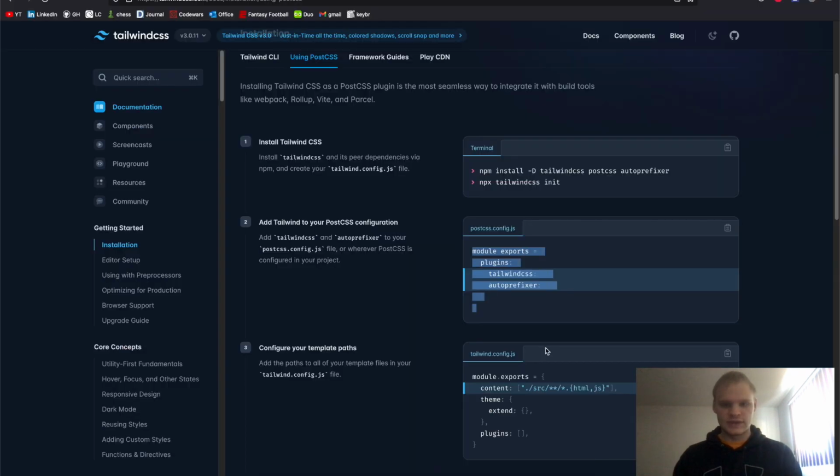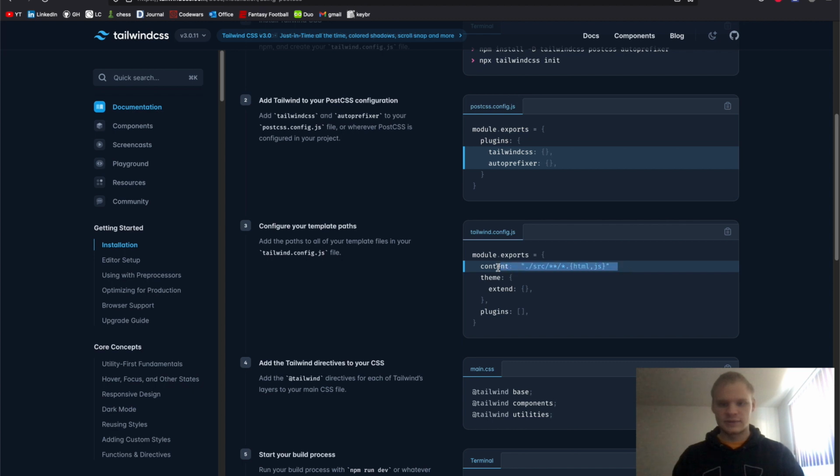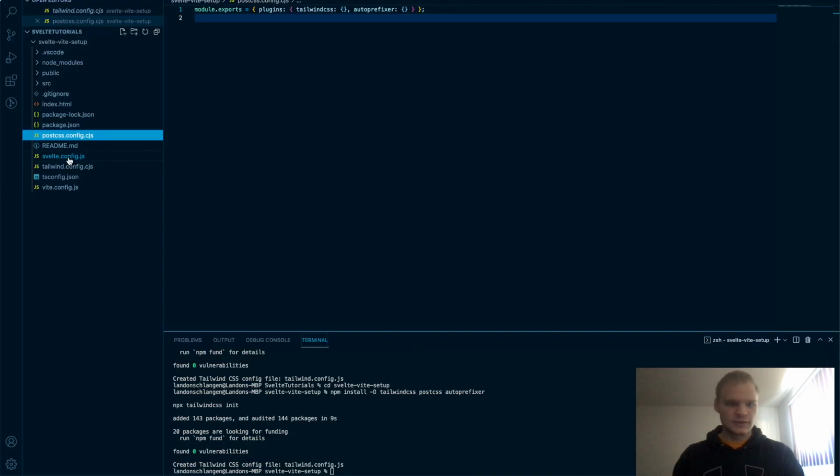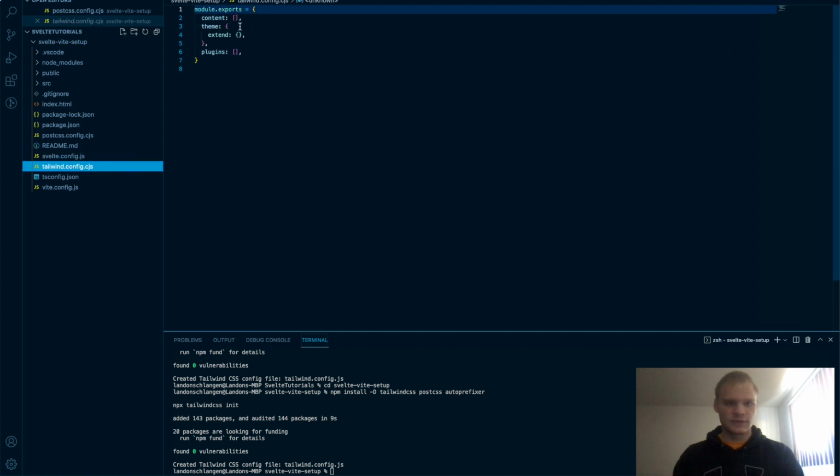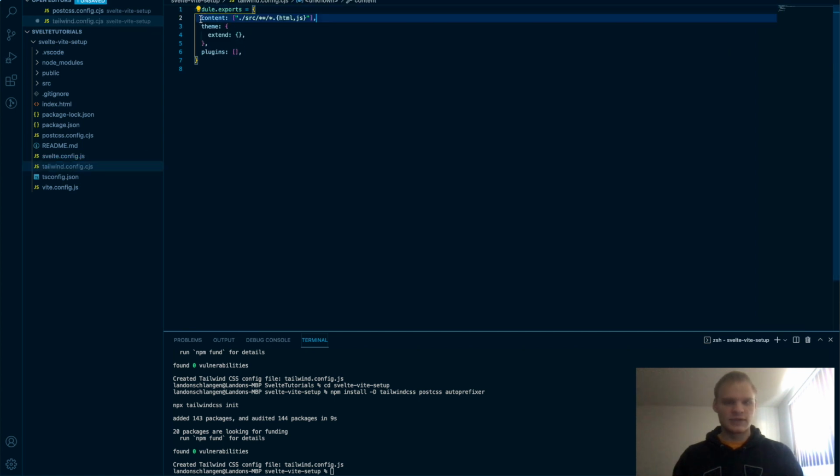Next thing it says is to add the content, so we'll just copy that line and we will go back in to Svelte config, actually no, Tailwind config and content, where that array is, put that in there. And then we also want to check for TypeScript files and Svelte files, so we'll save that.